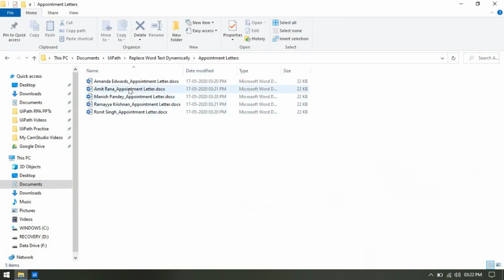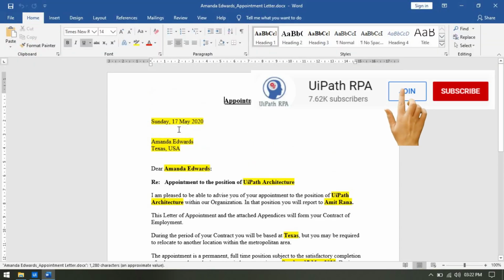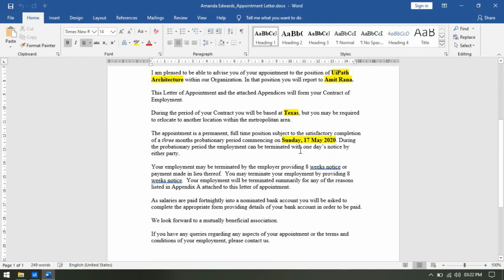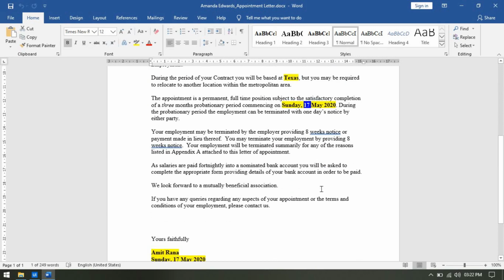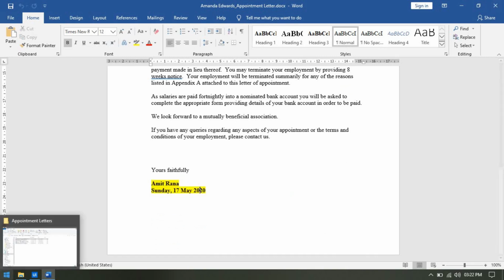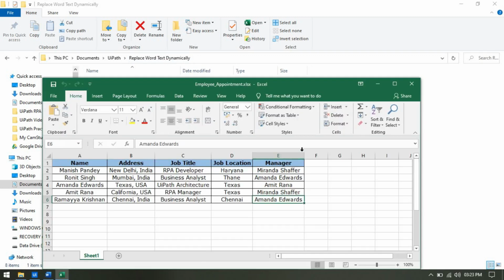Now I am going to open one. You can open this Amanda Edwards, and we can see here that we have a current date, this name, then the address, then this name again, and we have UiPath architect, which is the job title. Here again we have the job title, and this is the manager name. Again here is the location, current date, and this is the manager name and the current date. You can compare here with the input sheet. You can see Amanda Edwards, Texas, UiPath architect, Texas, and Amit Rana.